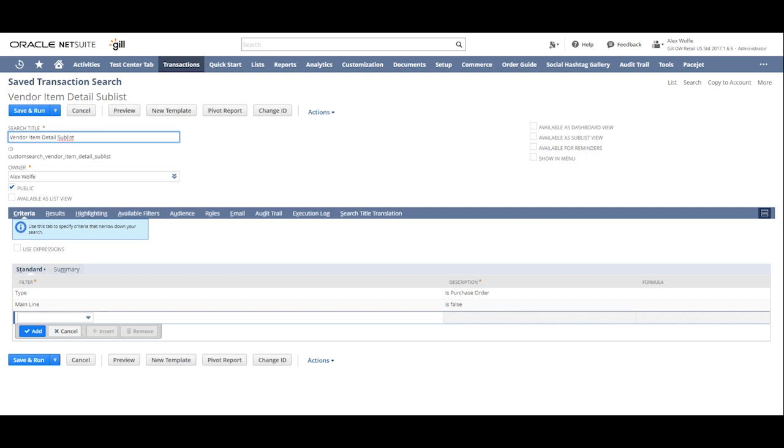To add this sublist, I'm going to need to make two changes. First, I'll click the Available as Sublist view checkbox. This will allow me to select this search when I'm configuring my sublist.